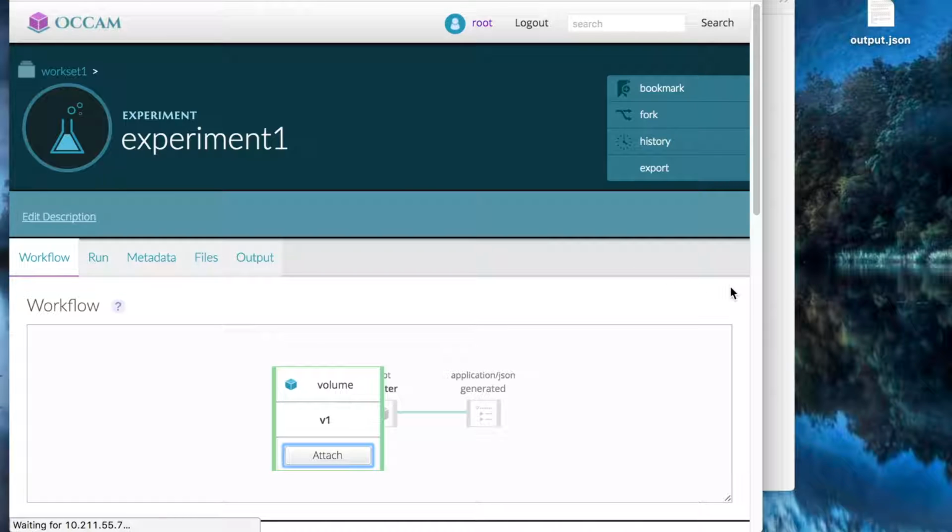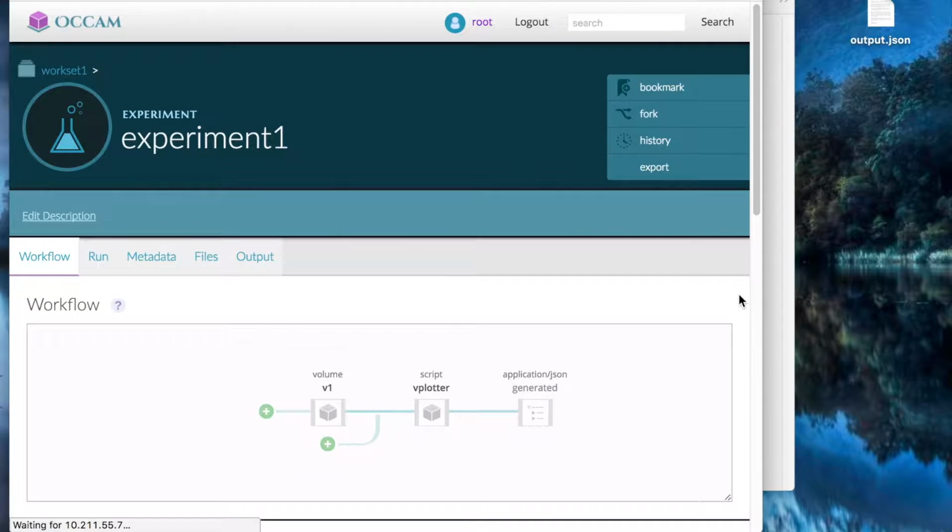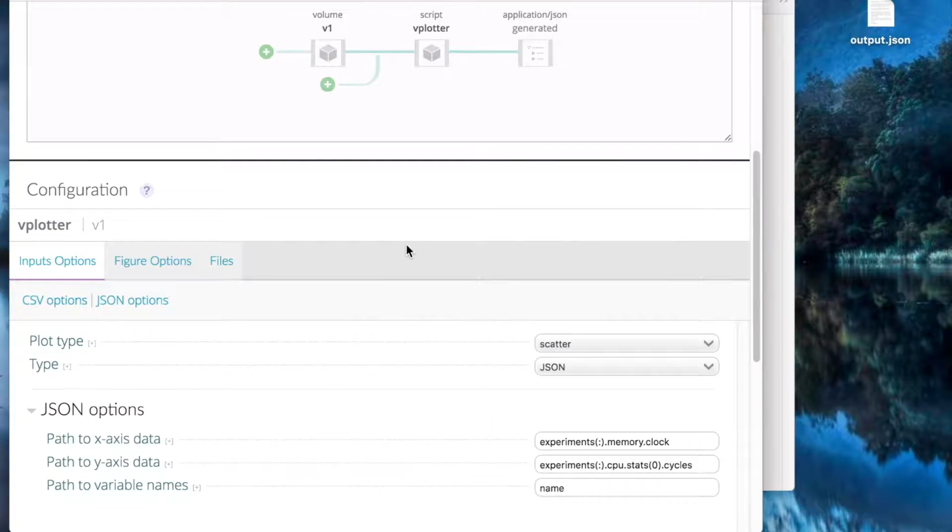We need to change the JSON options to tell the script how to read the JSON file we're using. We need to set the X data, the Y data, and the legend. Then update the experiment.